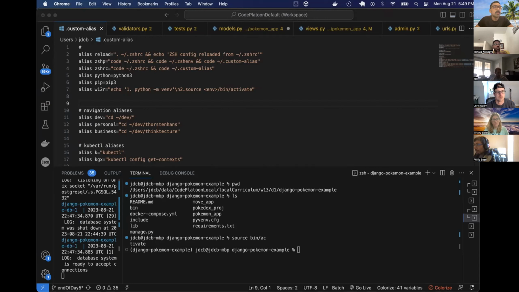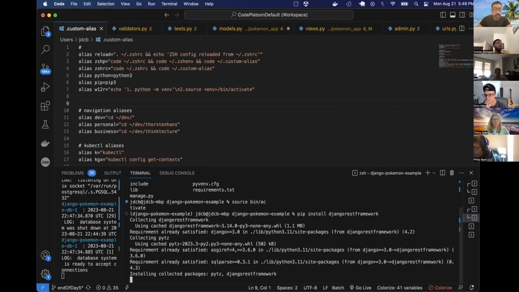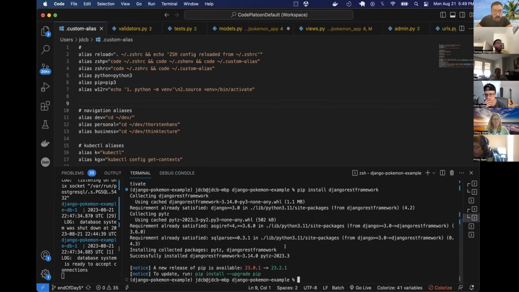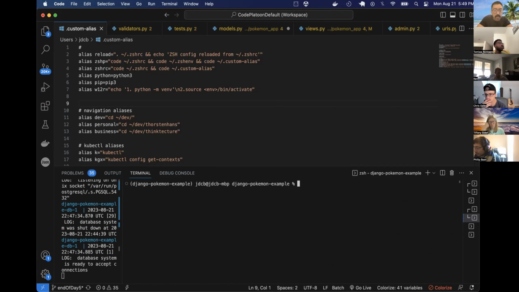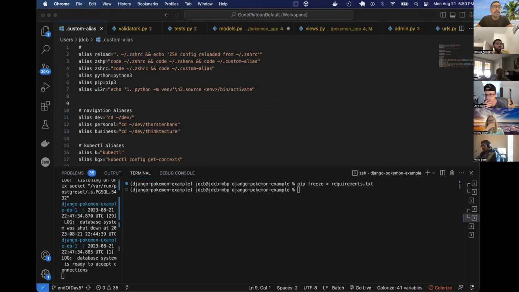Let me pull up today's README. And what we are going to do first is pip install Django REST framework. So I'm typing pip install, and I'm passing it in djangorestframework, all one word. Looks like it's already installed. So now, first off, I want to make sure I'm in the right directory again. Okay, cool. And then I'm going to type pip freeze into requirements.txt just to add it to the requirements file. And I should be good to go.